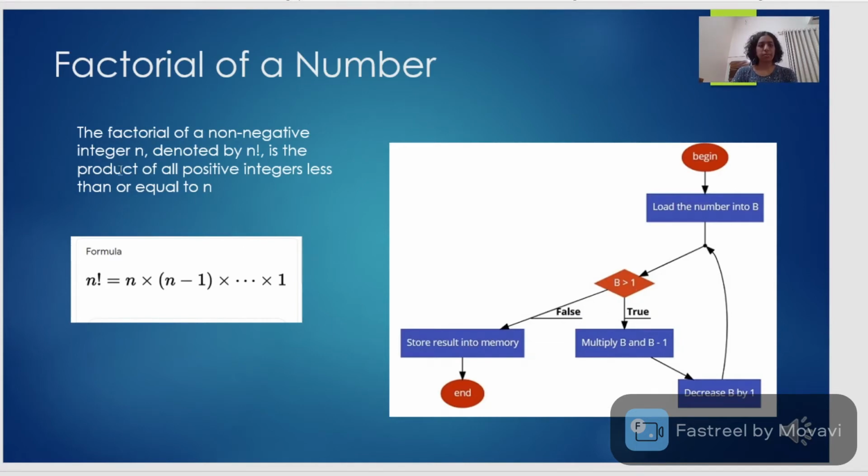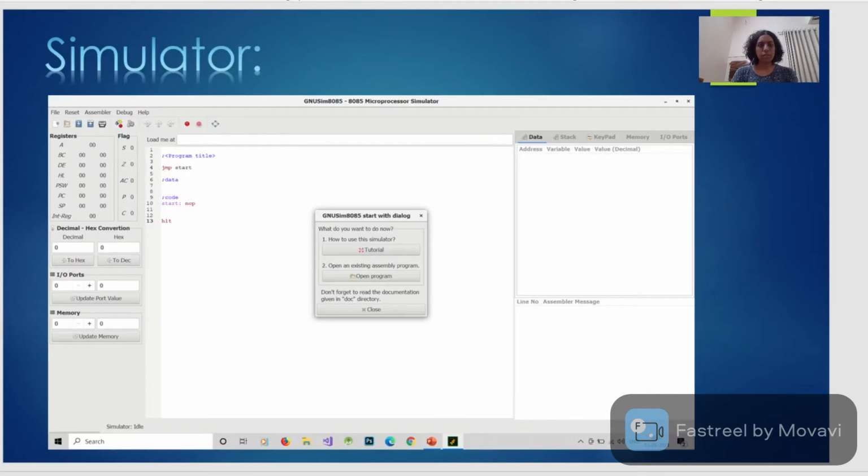Let's go further. So now this is the simulator. This is where we will run the program. I am just showing you the screen of the simulator. Here you can see A, B, C, D, E, H, L. These all are registers, and these are flags.